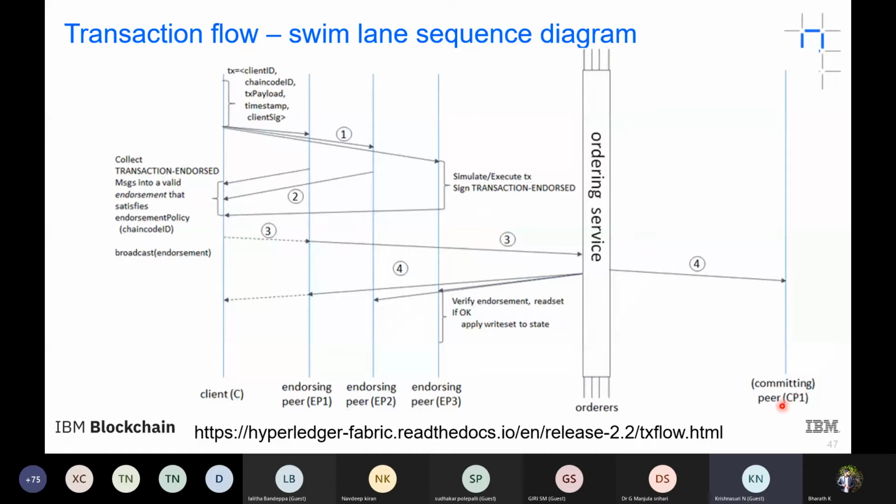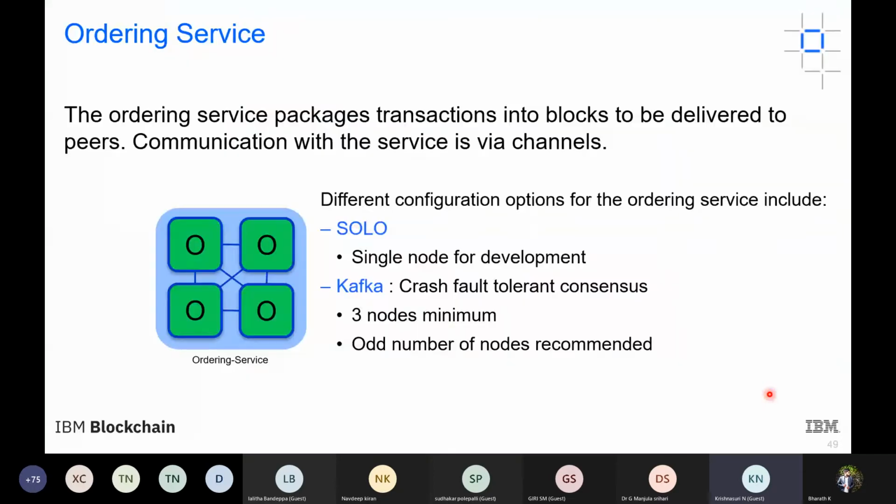They perform the same steps, which include VSCC validation and MVCC validation. That is, VSCC checks whether the transaction is proper or not, and MVCC checks whether it is a double spend transaction or not. If both the transaction verification processes pass, only then it is committed to the ledger. So this is the summary of what happens. So this is the life cycle of a transaction in Fabric.